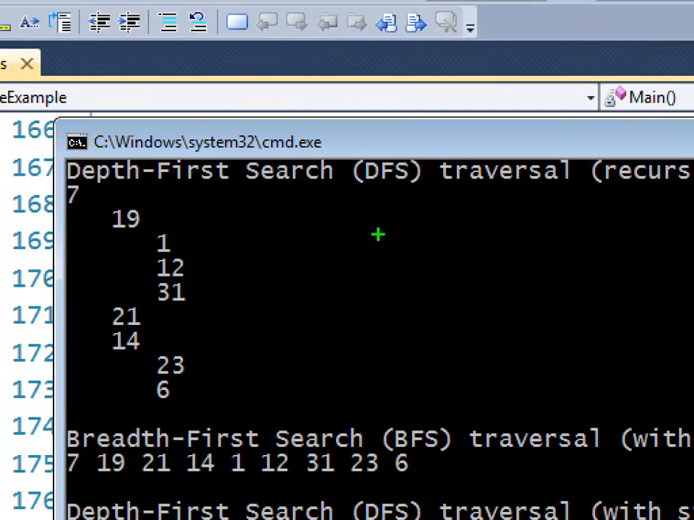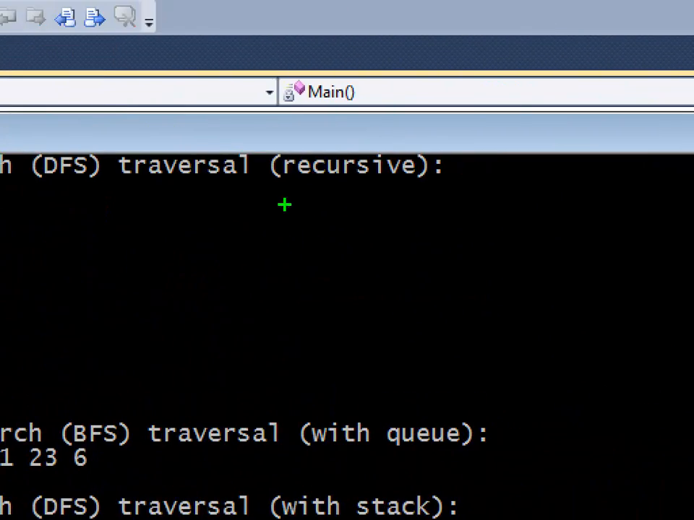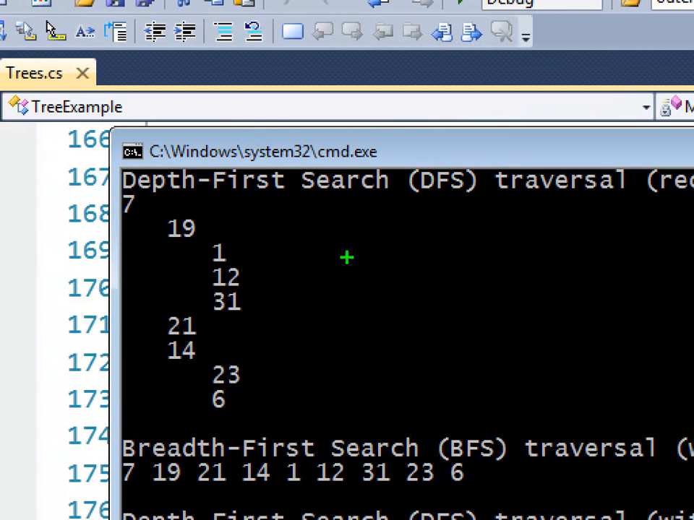Depth first search traversal, and that's a recursive traversal, meaning that we can analyze when we've gone one level down. That's why we have this tabulation over here. So from 7 we visited 19, then we visited 1, 12 and 31, then we visited 21, then we visited 14, and for 14 we visited 23 and 6. This is pre-ordered traversal. First the root, then the children.